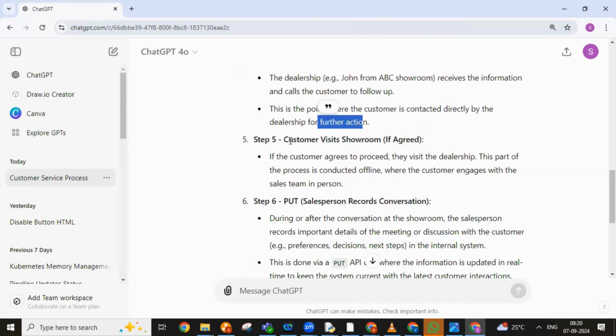Step number five, customer visits. The dealership might say, if you come today, we have a new customer offer, and I can give you a 5% or 10% offer. You might be hearing the same thing. We were implementing similar kinds of scenarios.